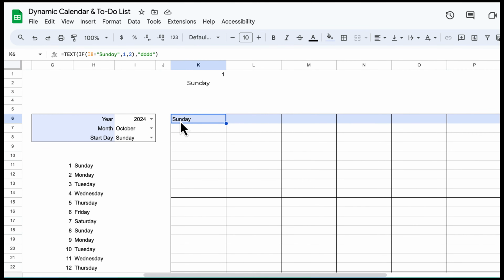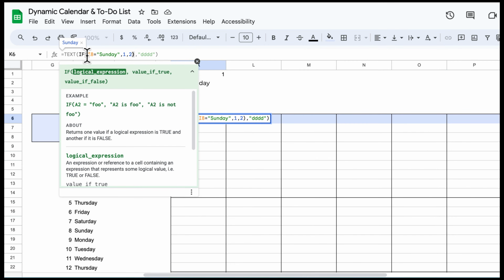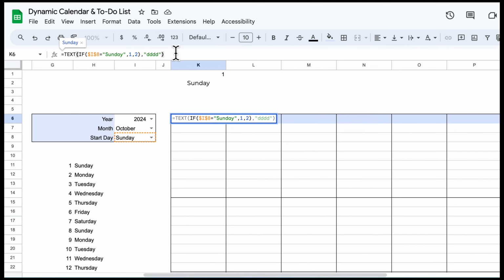And I want to make sure that this cell reference doesn't switch over to another one. So I have to make this I8 an absolute reference. I'm just going to add a $ sign before the I and a $ sign before the 8. That way, as we drag this formula across, it's always going to reference this specific cell. Now we need to go to the next day.